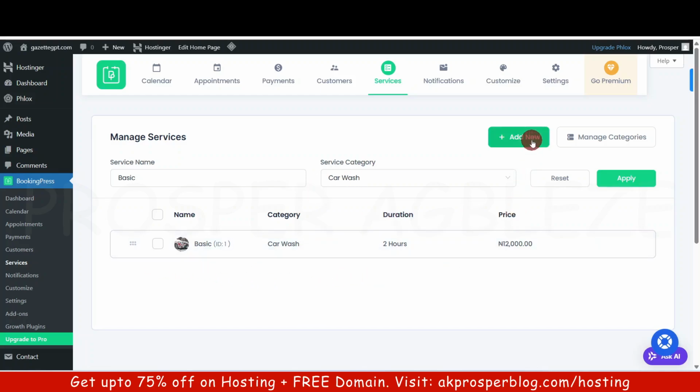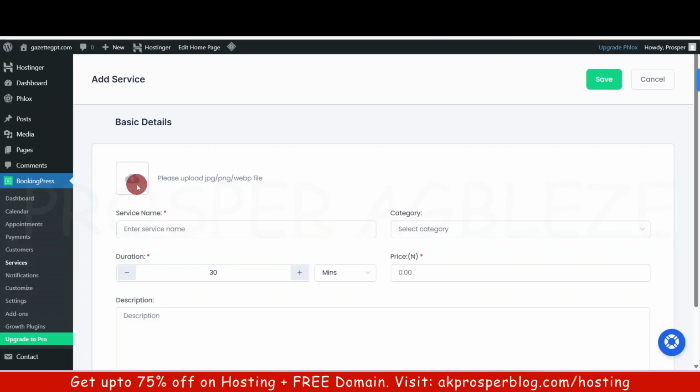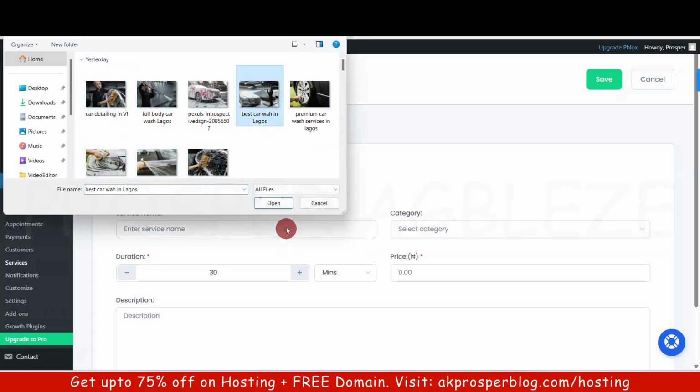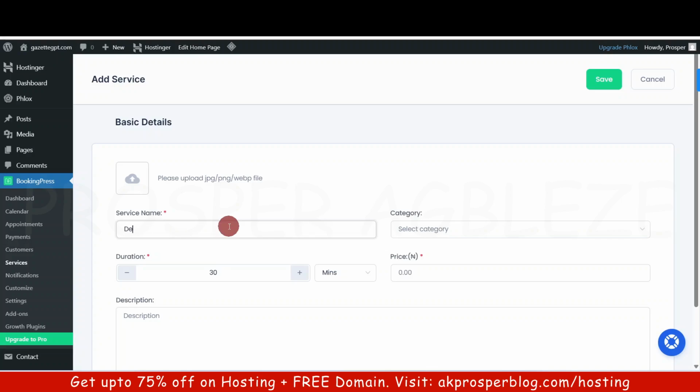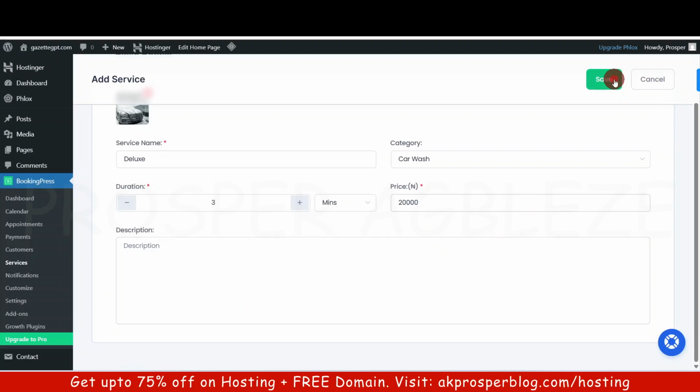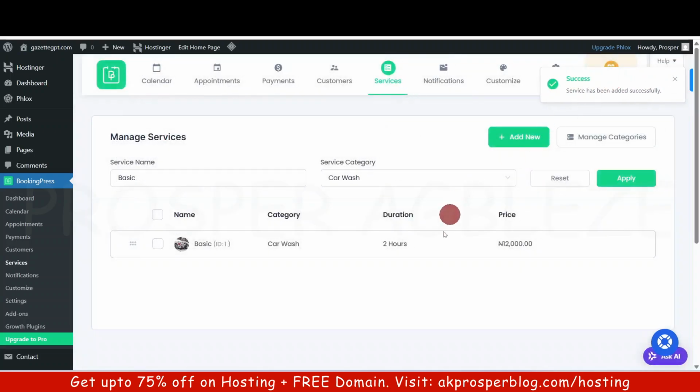So let's quickly add another one. Let me add an image. It's the same process. So let me call this deluxe. And then it's still under car wash. Then let me say, okay, let's assume this takes 3 hours, and I'm charging 20,000 naira for it. You can add a description. Then once you are done, you click on save. All right.